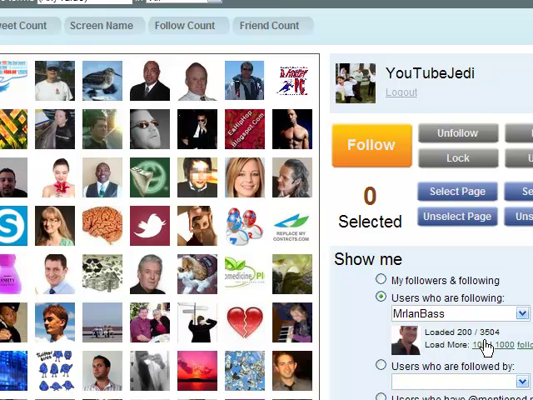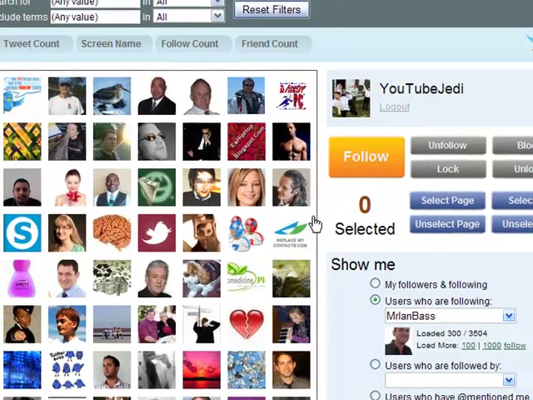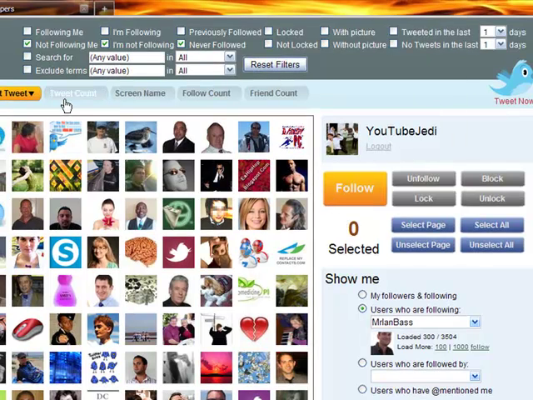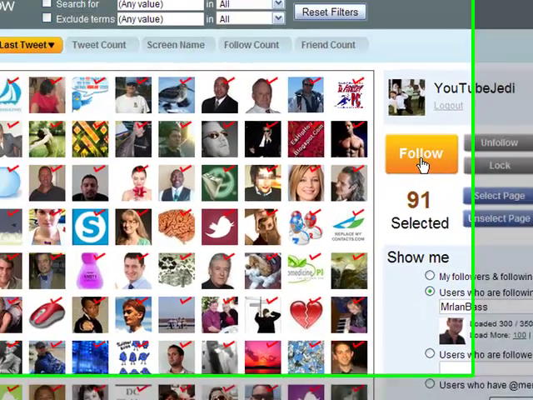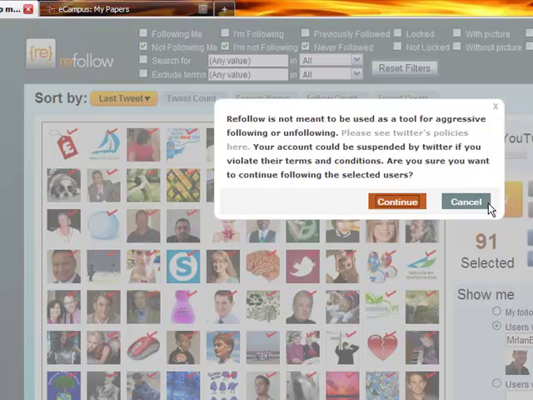So I've already loaded 100. Now I'm going to load 200. Let's load 100 more. Okay. Alright, now we have that loaded. So what we're going to do now is we're going to select all, which is 91 people. I'm going to see if this works because I may have already selected some of these. And now we're going to push follow. Okay? So let's push follow, see what happens.